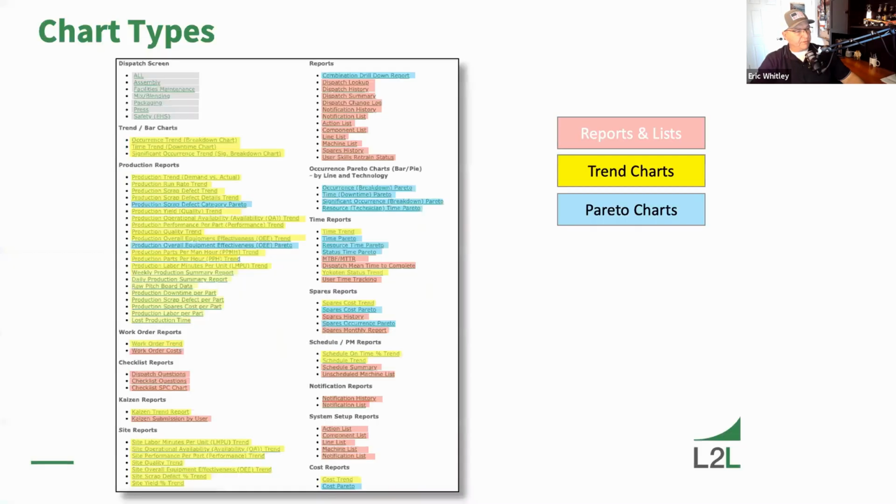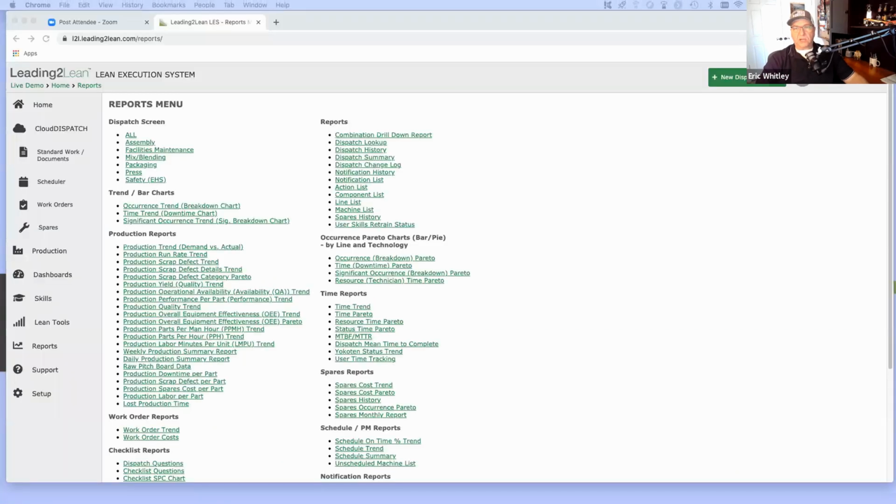Oh, I did want to show you one slide that I prepared here. So we talked about these three groups, right? We have these reports and lists, then we have those trend charts and those Pareto charts. And here's a color code of where all of those are at. And all of them act the same. Reports and lists, there are some variations in those. Up to the top right, if you haven't ever noticed, you can actually go to your dispatches, the dispatch screen, on the top left of that screen. Okay. So we'll talk a little bit about those.